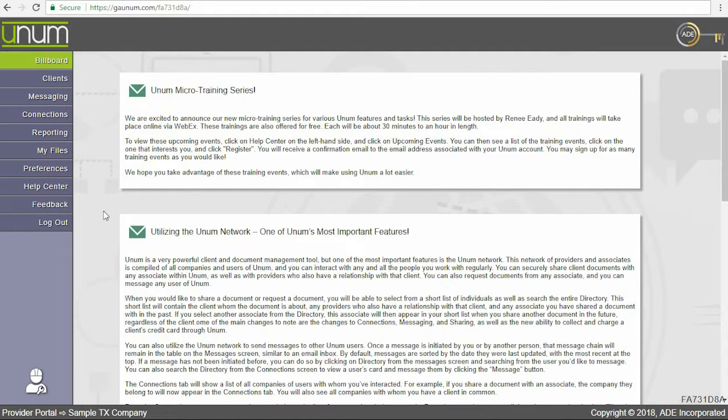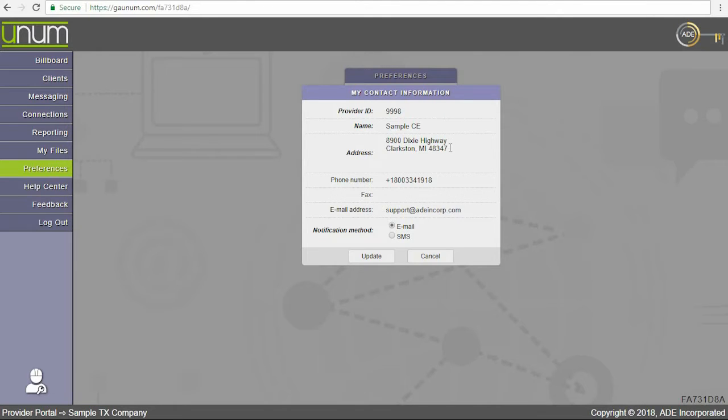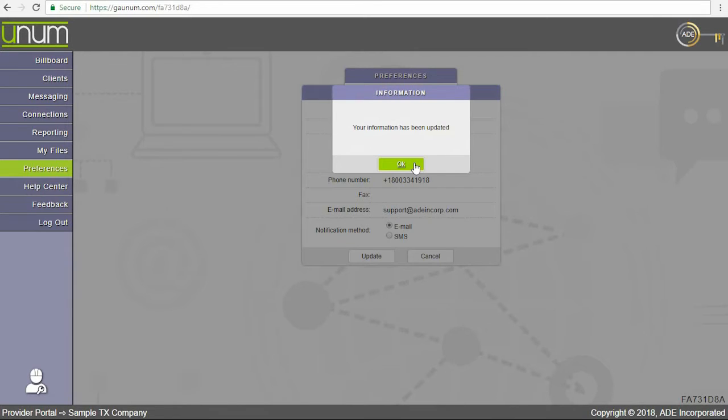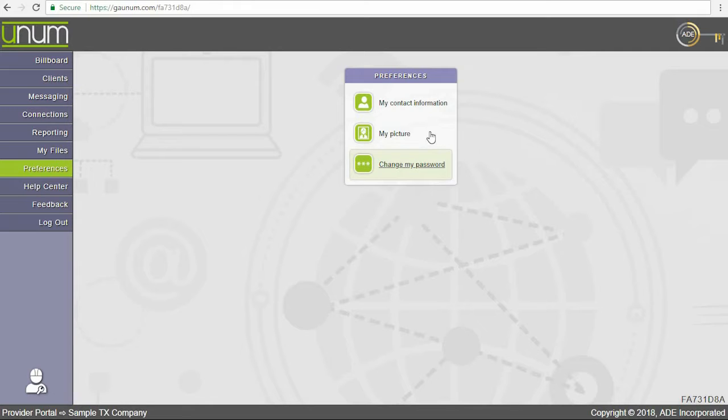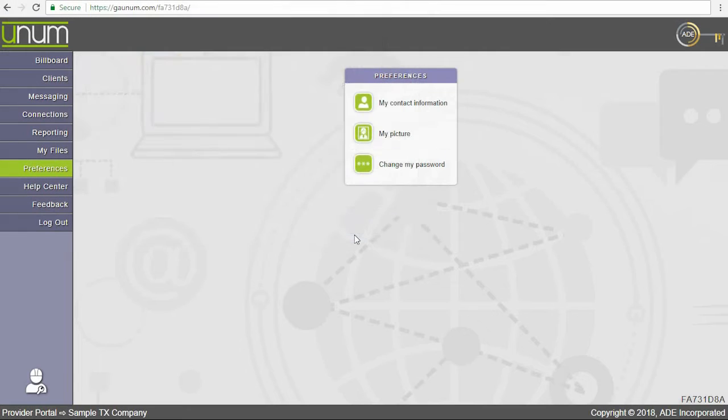The first thing you should do when you have registered your Unum account is set up your preferences. If you're not a company owner, this is very quick and easy to do. All of the information you entered during the join process is already here, but you can add information or update it at any time. You can also upload a picture that will appear when other people search for you from their connection screen.